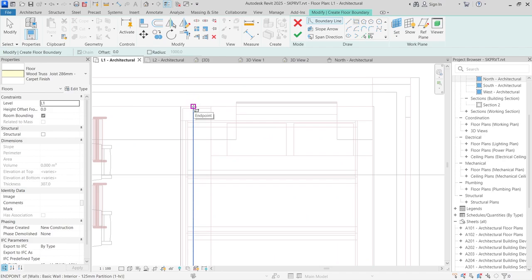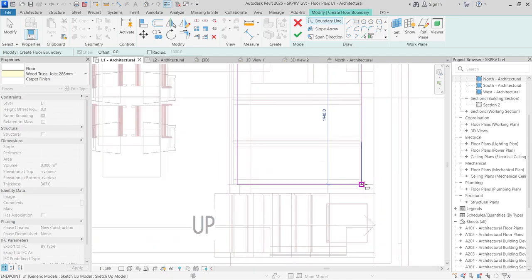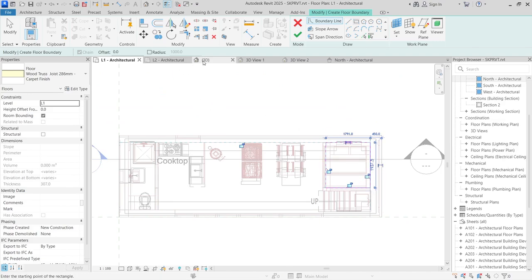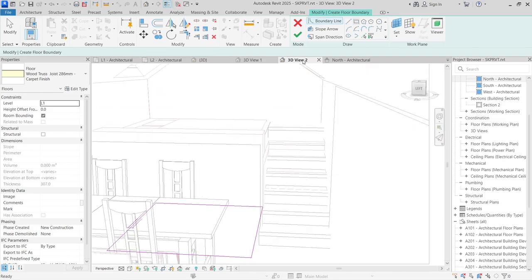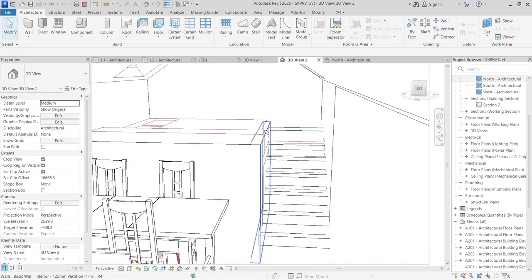So we're just going to start at this point and move it all around to this other point of this wall. So just like this. And if we check our 3D view number 2, we can accept. I still don't see the floor yet, so I can use my tab key.